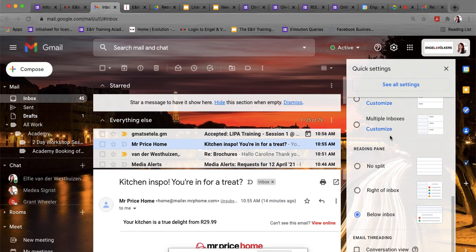The one thing which I think I have done, if I haven't done on your inbox, please do so. Please make sure that this is unticked, the conversation view. If you have this ticked, it groups your emails together. So sometimes you won't even be able to find a specific email. It will group, for example, all of Alfie's emails regarding these brochures under one, and you're going to struggle to find those various emails that you maybe want to forward.